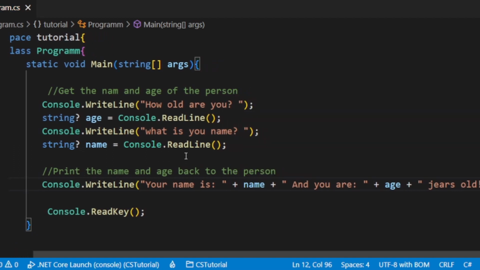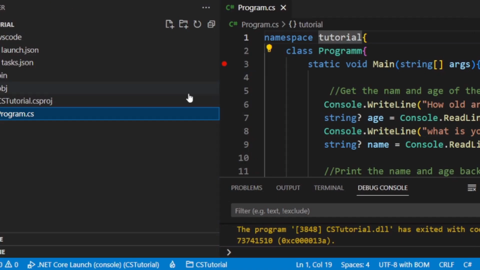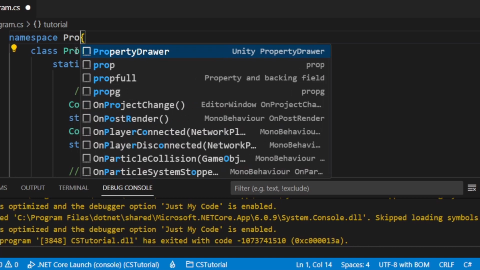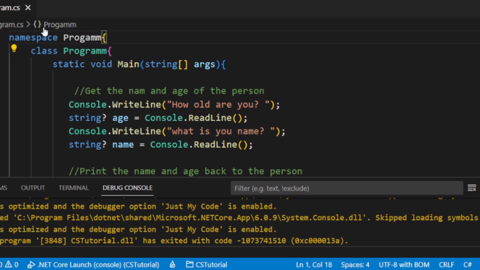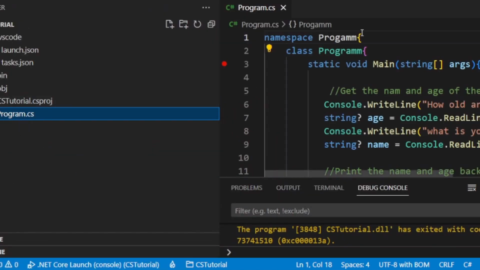Now if you run it, just like this, we get an error. Here's a common mistake. Make sure this name is the same as here at the top. So let's rename this to Program, just like that. This should be the same. If you want to see, you can right click at the top here and reveal in Explorer view. This shrinks to the same as here, so we'll remove that one M and another M here. Save it, and it should be working if you run it now.